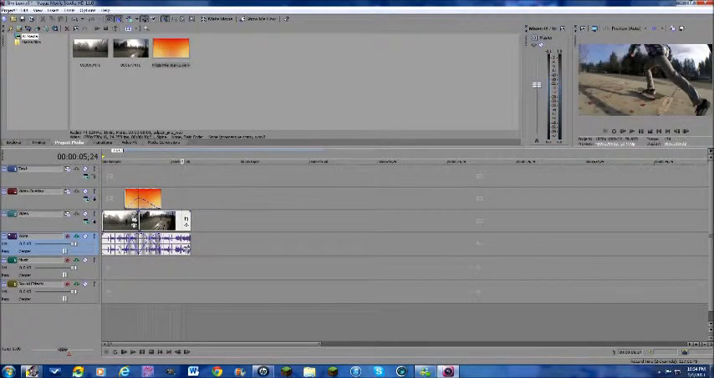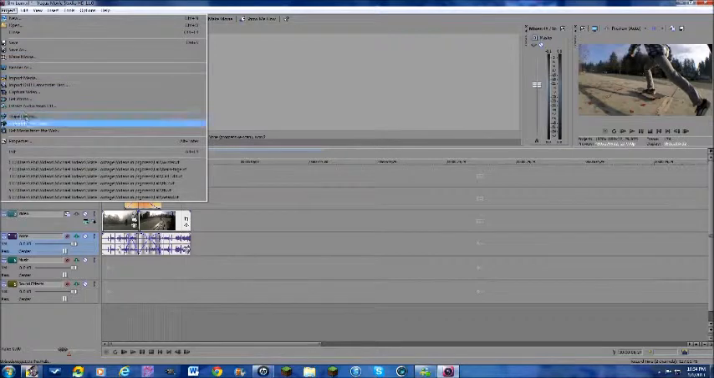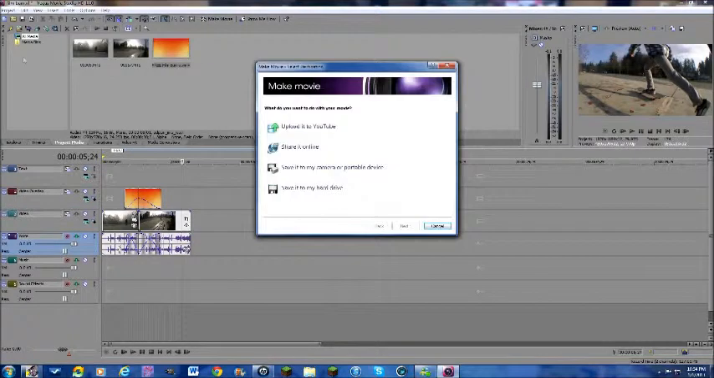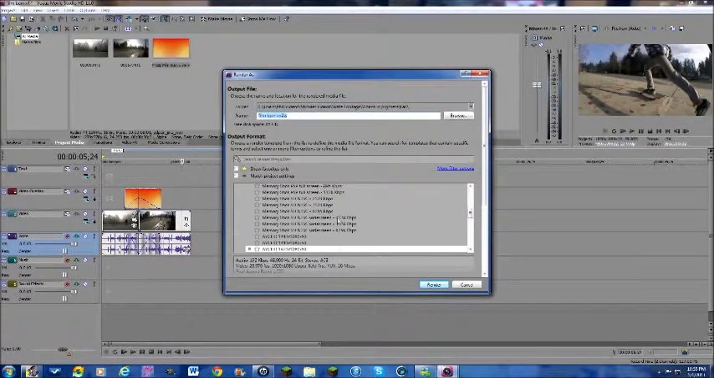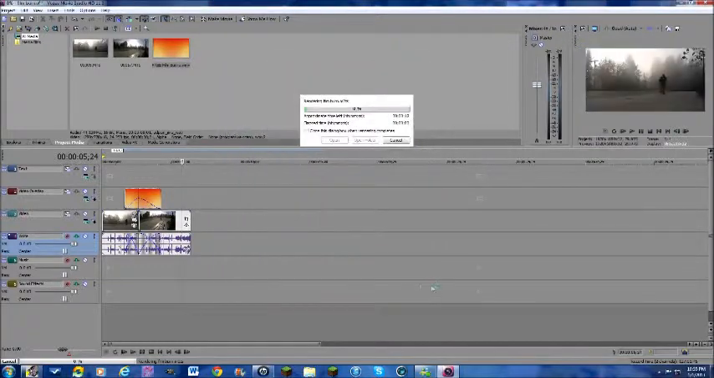you go over there and you render it with your render settings or whatever. And after you're done with that, this is what it ends up looking like.